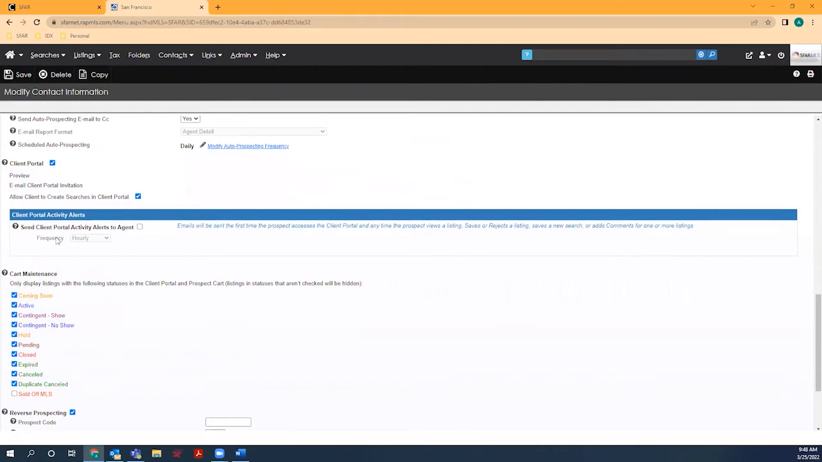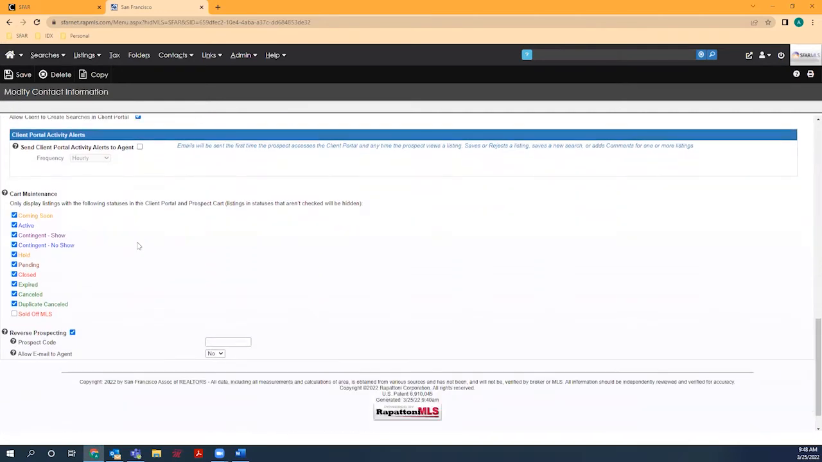Next thing we have here is the client portal activity alert. That's really up to you. If you want to see how often they're getting into the client portal that you set up, you can get email alerts, but you can also just view the activity within the MLS. So I usually leave this unchecked just so it doesn't bombard your inbox with updates.